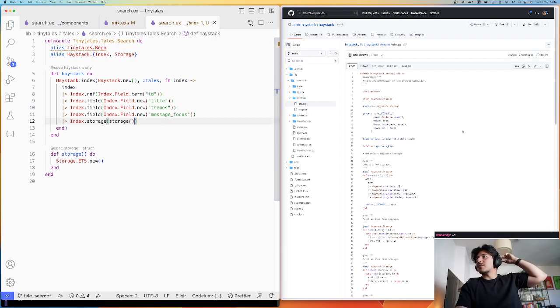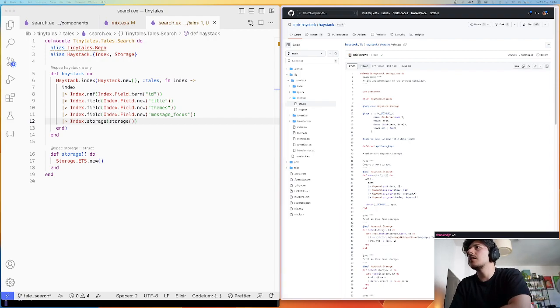Can barely read the text in the browser. Ooh, okay. Let me fix that.